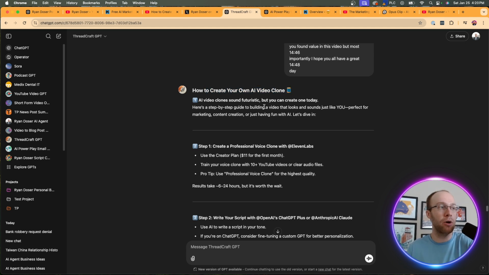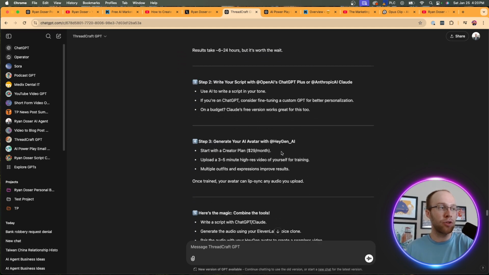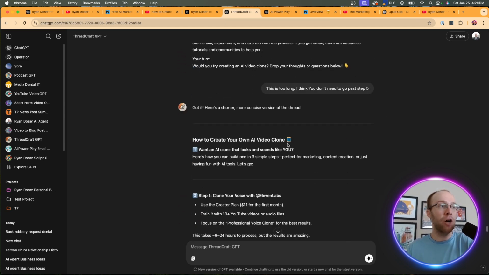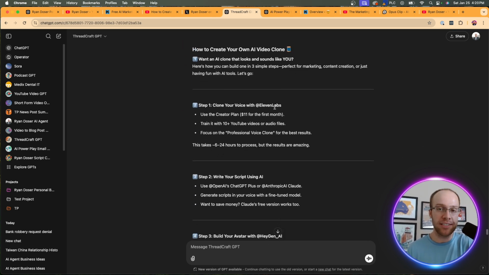So the little thread emoji. And then it gives me each individual tweet that I would attach in the thread. So here's the first one, second one, third one, fourth one, etc. Now, if there's something you don't like, I said, this is too long. I think you don't need to go past step 5. So then it gives me a more concise Twitter thread.